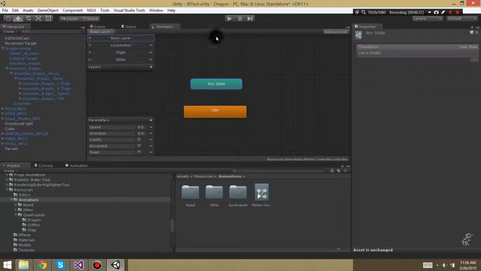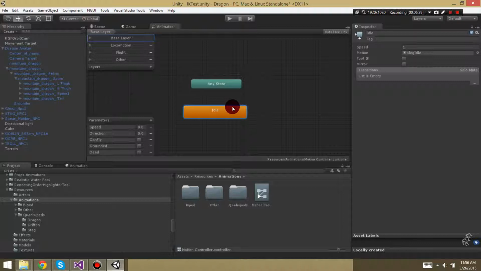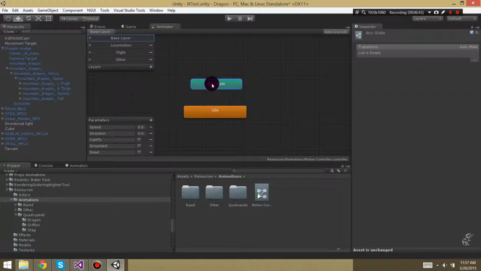If we were to play right now, this would not play, and the reason for that is that we have to transition from any state, which is the start state of the animator. Each of these layers has different states, and I'll go over that later in another tutorial, trying to keep this under 10 minutes. So all we have to do is we right click, we hit make transition, we click on our idle, and now you can see that they're connected.